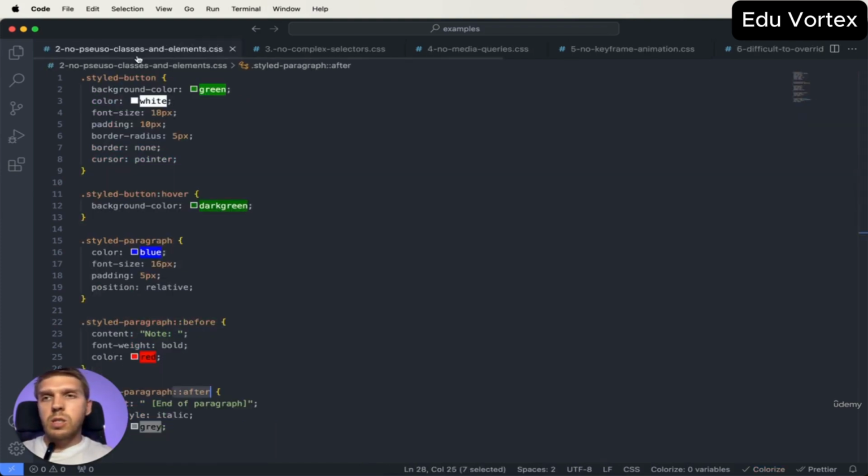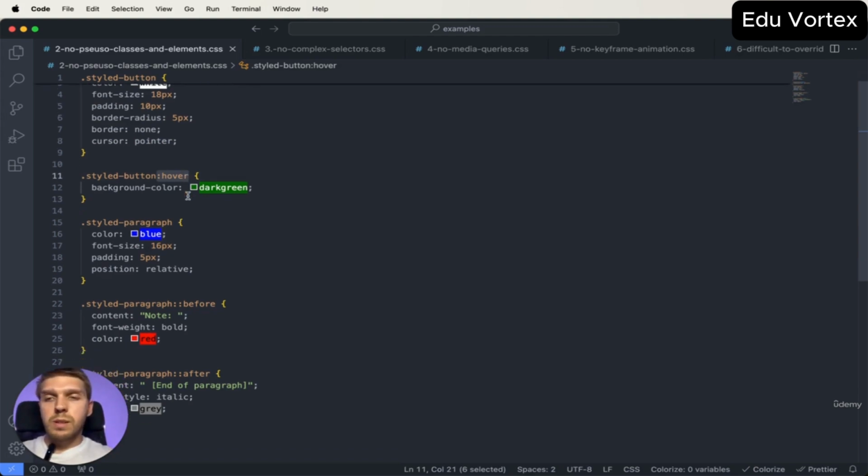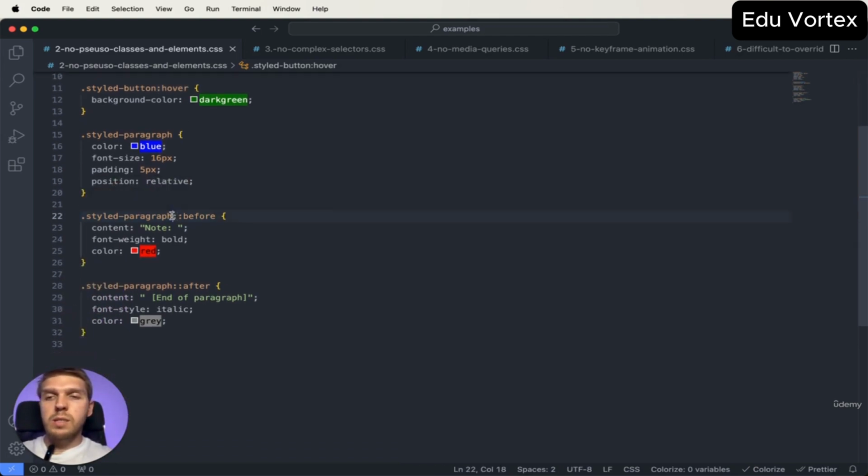The next disadvantage is that inline styles don't support many CSS features. One of them is pseudo classes like hover effect, focus, placeholder of input, and etc. Pseudo classes, and also they don't support pseudo elements like before, after, and others.